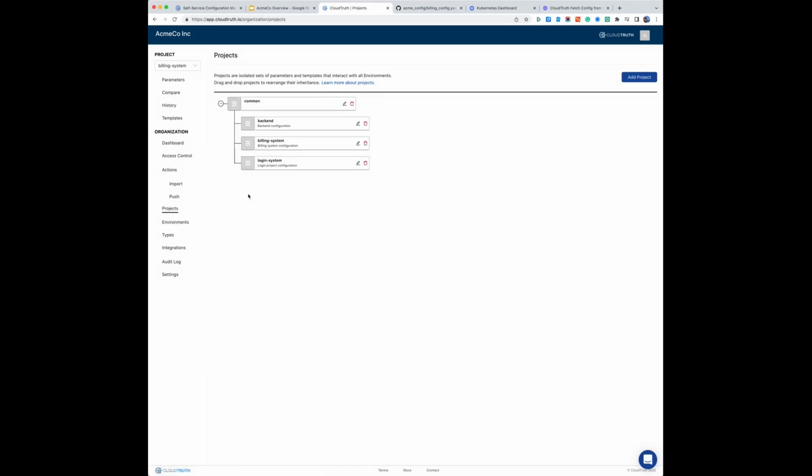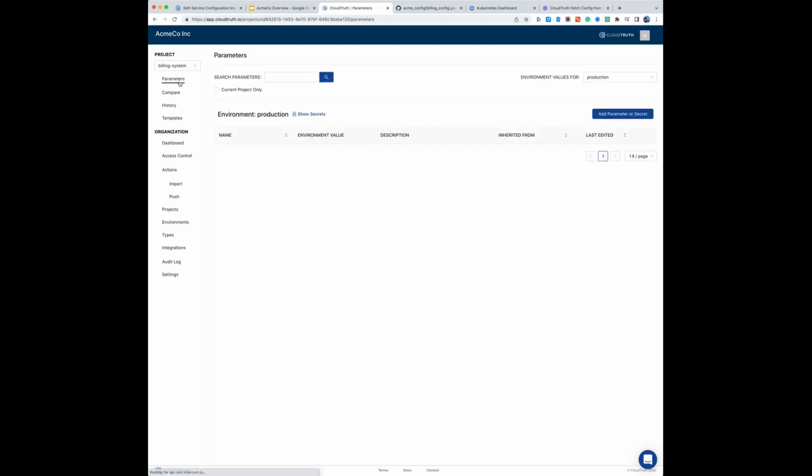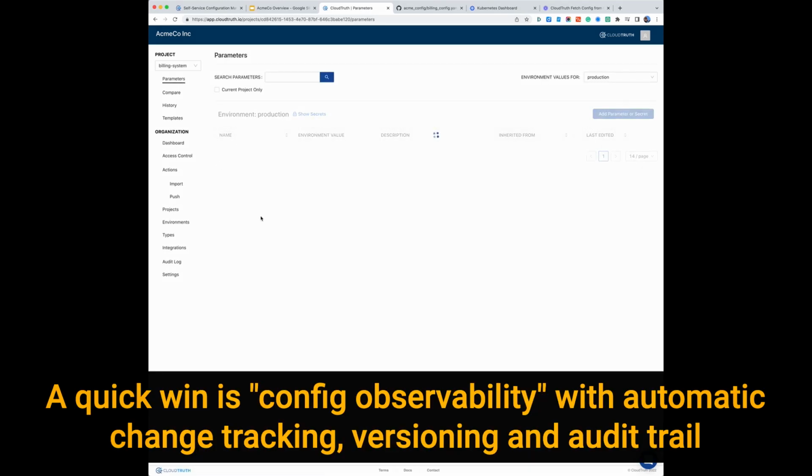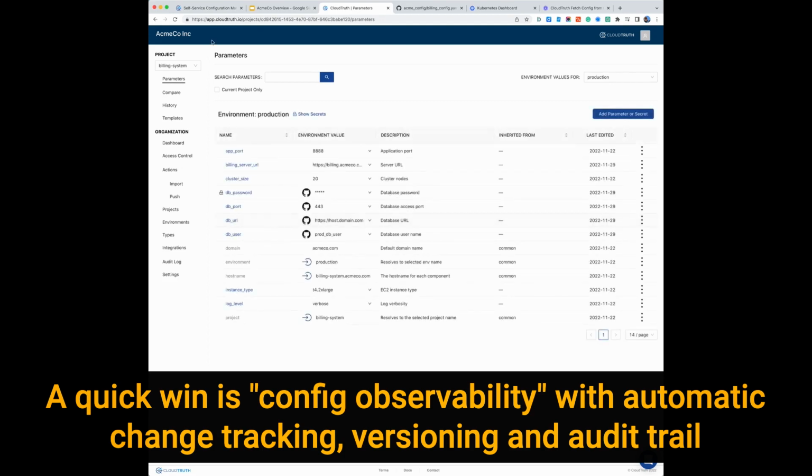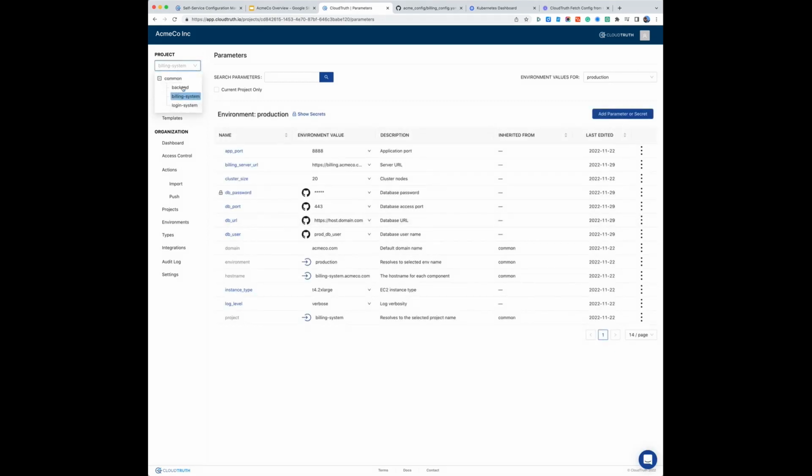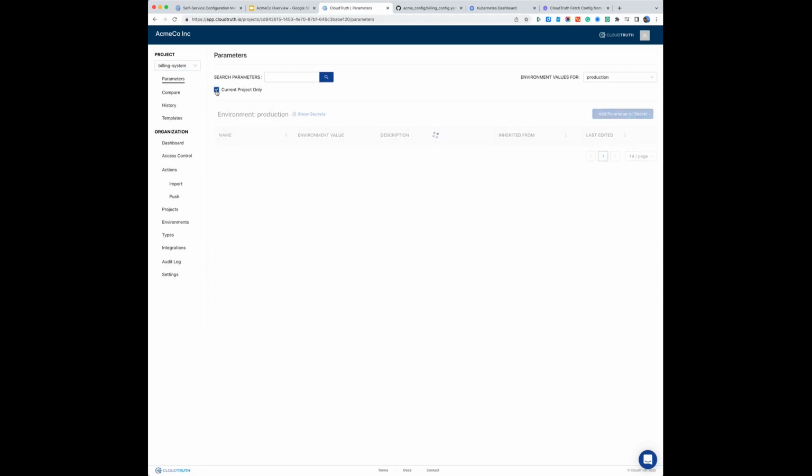I have a project outline called billing system. So think of this as a sample microservices environment with Kubernetes actually running the microservice. And I have parameters and configuration settings. So think of this as parameters, secrets, and environment variables for this project called billing system, which is here in my structure. I'm able to inherit values from upper levels of the tree, like my domain, environment, hostname. To simplify, I'm just going to focus on the current project only.